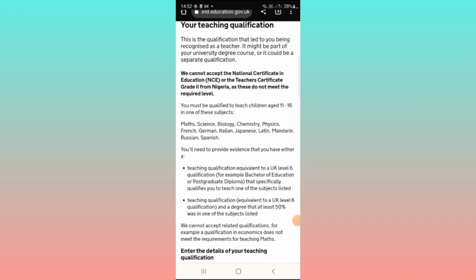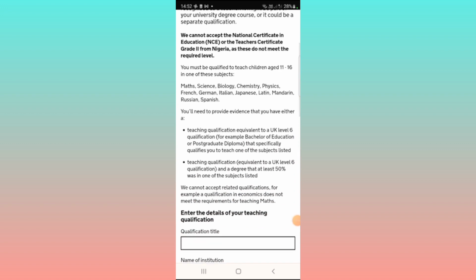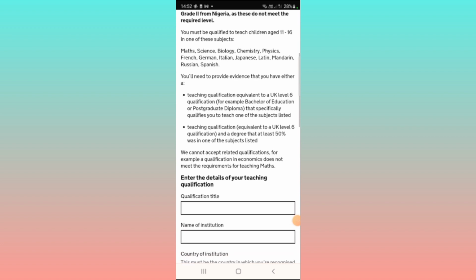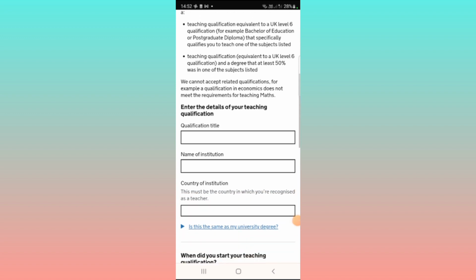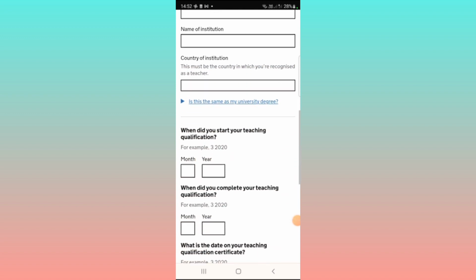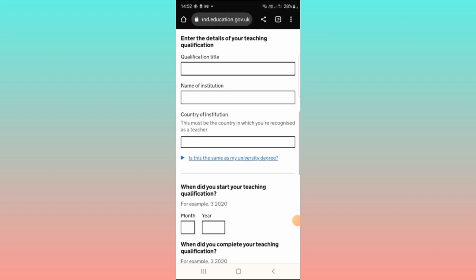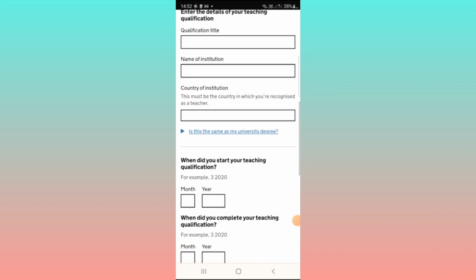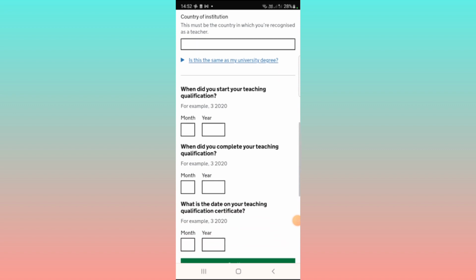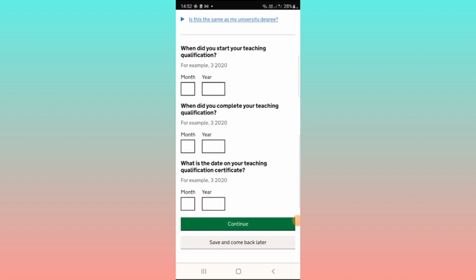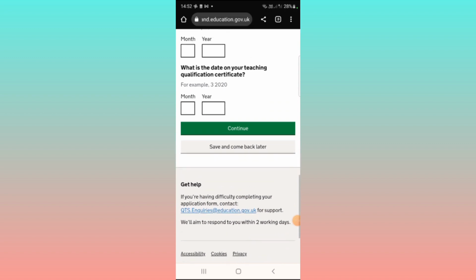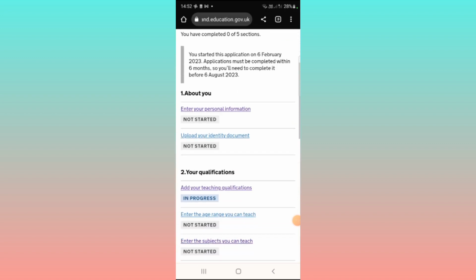Now they will tell you again what they are interested in. You must have a specialty in these courses or teach these languages. As you can see, they've listed these languages for you: Latin, Japanese, Mandarin, Russian, Spanish, German, French. They will ask you your qualification, and then the institution. Is it the same as a university degree? They'll ask you the name, when you started your qualification and all that, and you will need to fill them in there. You can save and come back after you're done.